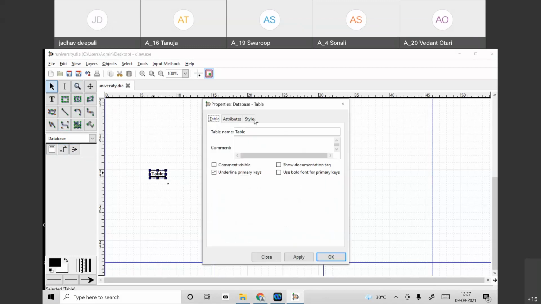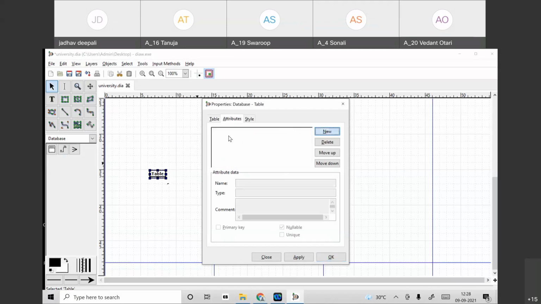So double click on this, give the name as course, underline the primary keys. If you want to use bold for primary key attributes, new attribute. Course ID is there. It's a primary key. Yes, it is a primary key. New title of the course. If you want it, make it nullable. New credits for that course.